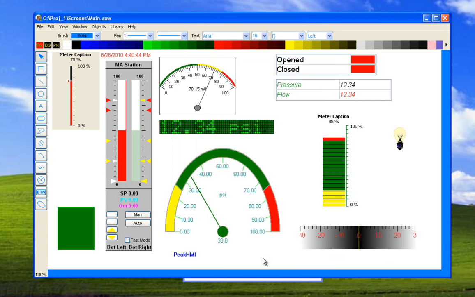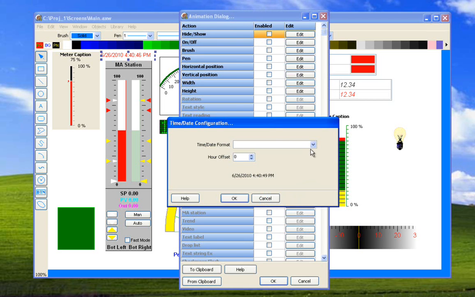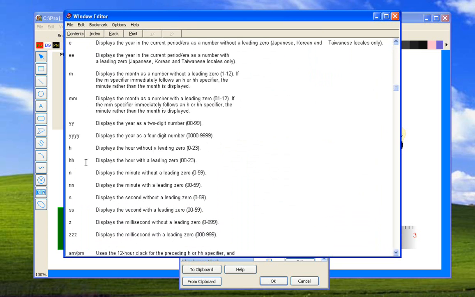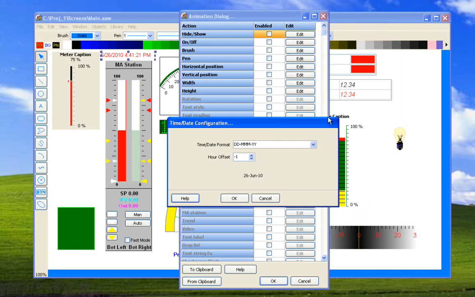Next gauge is time date, which is this one right here. It has really just a couple of attributes. This is the attribute that specifies how the time and date are to be displayed, or just the time or just the date. Offset is for the hours offset if you're doing different time zones from this computer. The help file defines what all of the mask values are to format the string. You can use whatever format you want.